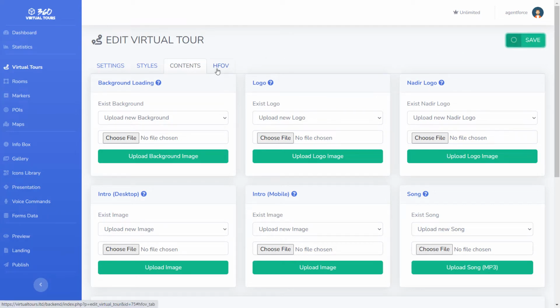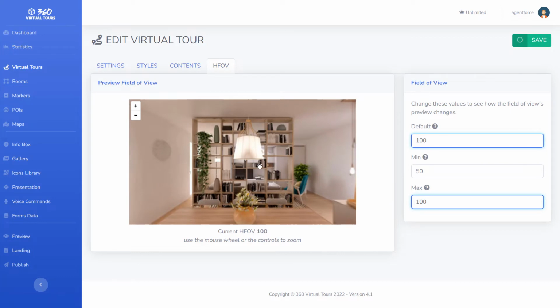Now this one right here, HFOV, is basically hovering, and we don't really need to do anything here. This is how you want the property to be seen. You can see the details here. We're going to leave it as it is. It looks perfect as it's set up pre-built. So what's the next step? Now you have all that done. Let's go ahead and jump into rooms.